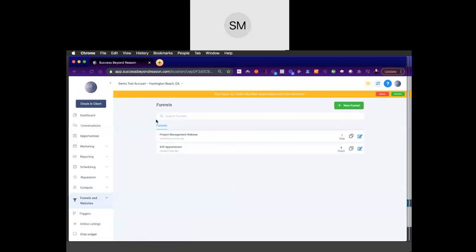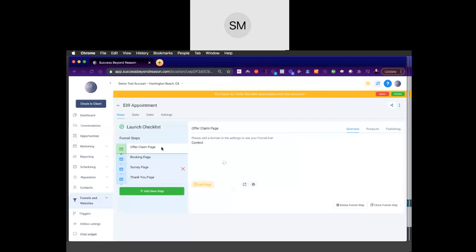So let me go back. The $39 appointment one was also a template. I also imported that. And so you can see this has 4 distinct pages. You go to the offer. So say you run an ad, they come into the offer. They then go into this booking page. After they book, they then take a survey, and finally they run into a thank you page.